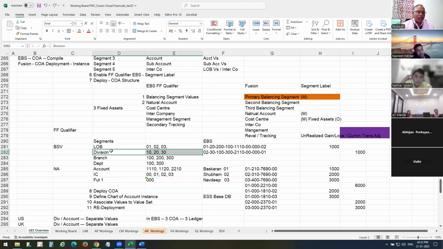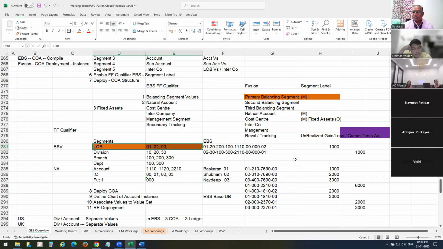Instead, if I enable it for line of business, what is the meaning? How many trial balances will I get at the moment? Anyone? Only 1, 2, 3. I will get trial balances only for 1, 2, 3. For 10, 20, 30, we never get a trial balance at all. But for the combination, you will get a trial balance. So whichever segment is enabled as primary balancing, for those segment values you can get a trial balance. Clear? Himanshi? All clear? Pratisha?